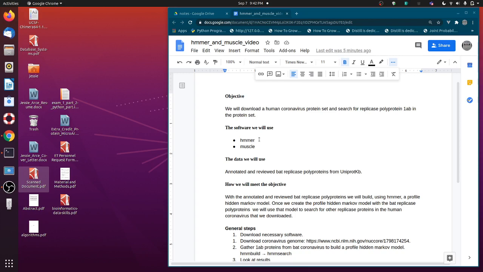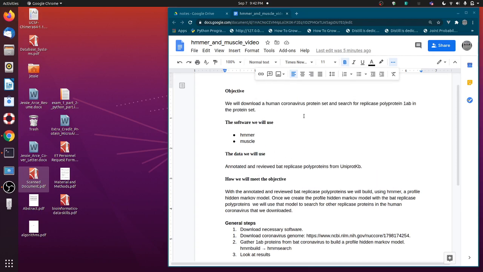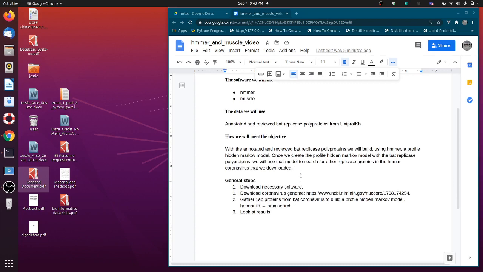One of the commands takes in a multiple sequence alignment and builds a profile hidden Markov model. So once we get to the replicase proteins, once we gather those, we're going to use MUSCLE to make a multiple sequence alignment, and then we're going to use HMMER to build the profile hidden Markov model. Once we have that model, we're going to search with that model against the human coronavirus protein set that we download and search for any similar replicase proteins to the bat replicase proteins that we got.